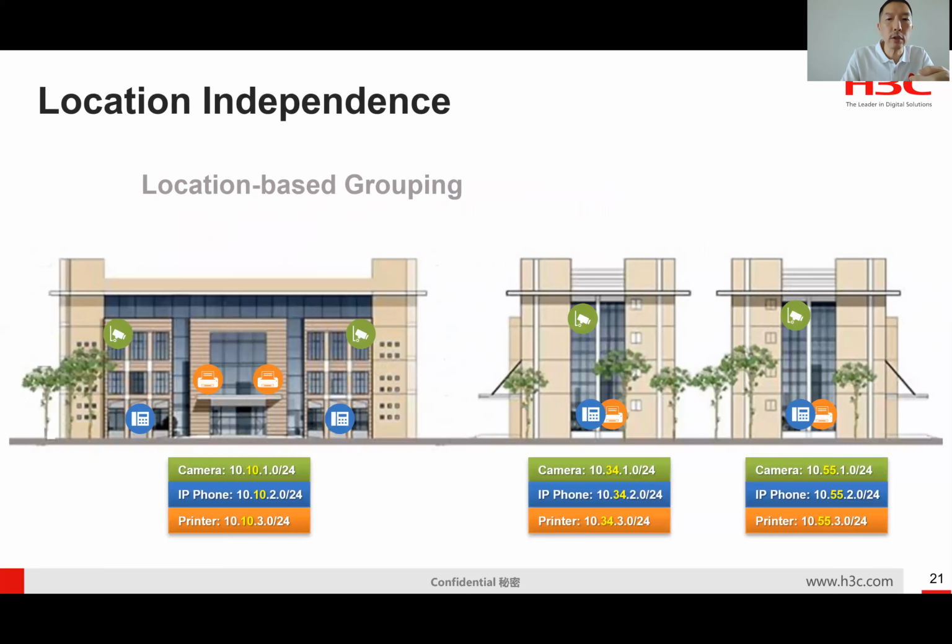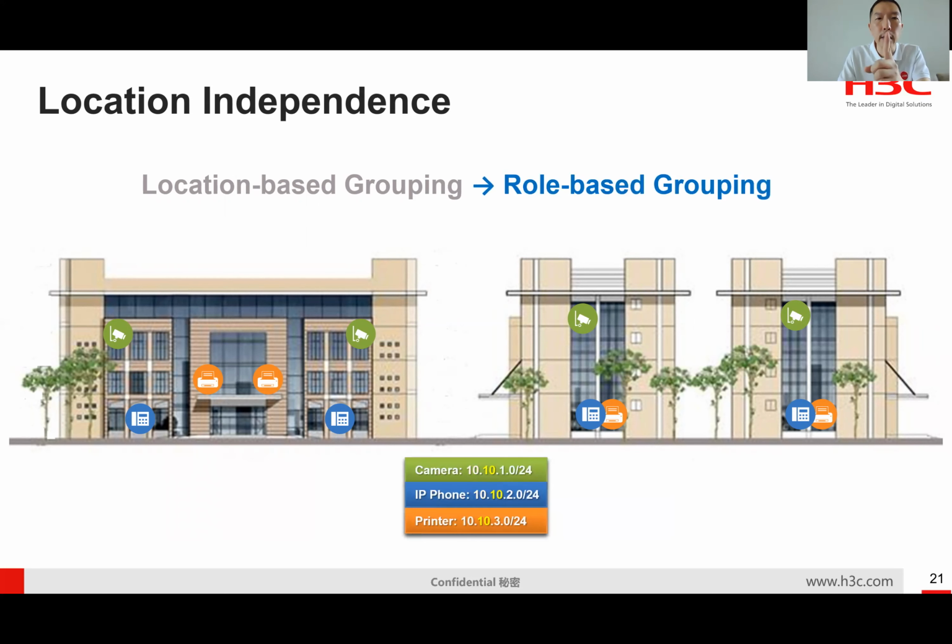So if we are talking about location independent, location-based grouping, that means wherever you go, the IP and everything is the same. No matter whether you put your printers, your IP phones, your IP cameras in 3 different locations, 3 floors, 3 different buildings. Before, you needed to assign different VLANs and different IP addresses. But right now, you can combine everything as a whole because we are doing role-based grouping. I don't care where you are. I care about your identity. What is your role? Are you a printer? Are you a camera? Are you an IP phone?